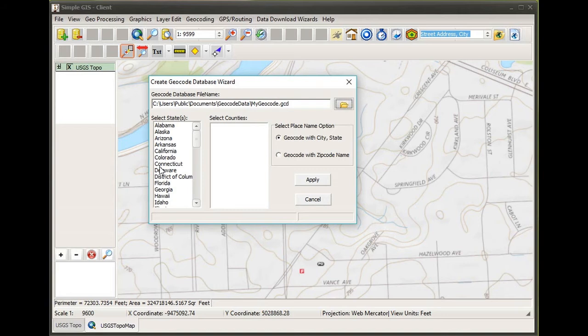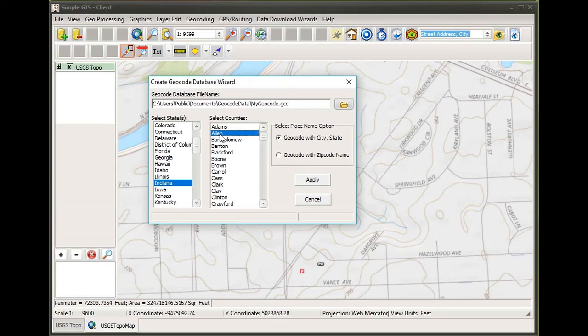So now that I have that set, I can select the state or states that I want to build my geocode database from. I can simply click and drag to select multiple states, or I could click and use my control key and click again to make multiple selections under the states or counties. In this particular example, I'm just going to select a single state, Indiana, and again under the counties, although I could select multiple counties as I could with the states, I'm going to select a single county.